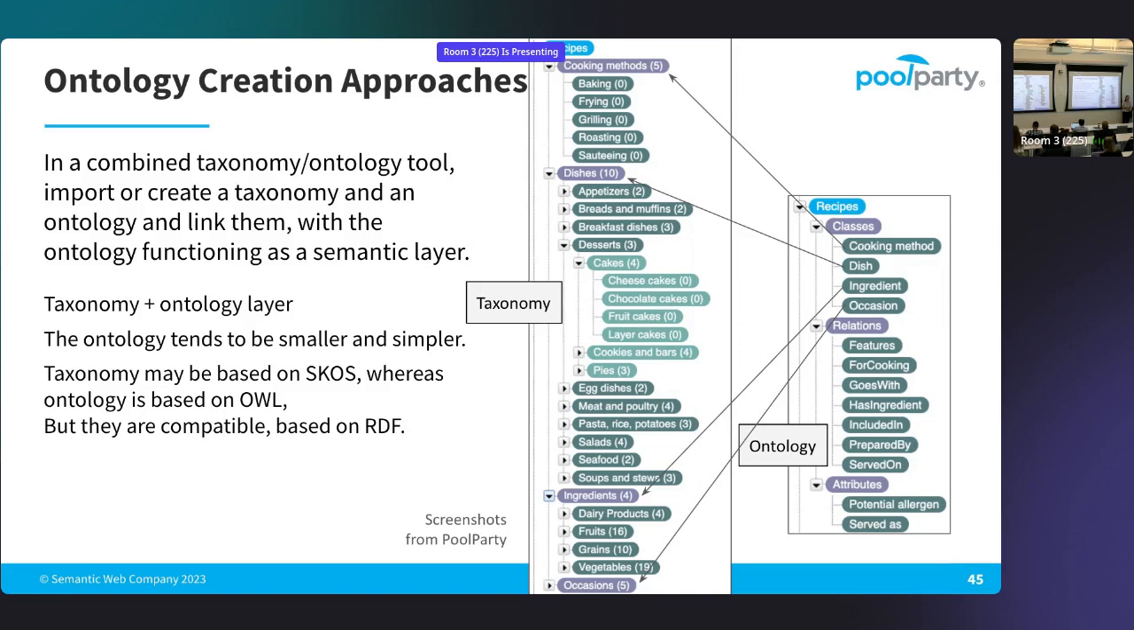So we could say that the cooking method is for cooking a certain dish, and the dish has an ingredient. The ingredient is included in the dish, and the dish is prepared or served on a certain occasion. And so that's where we've changed it from a simple faceted taxonomy to an ontology, where we can make these different links across.